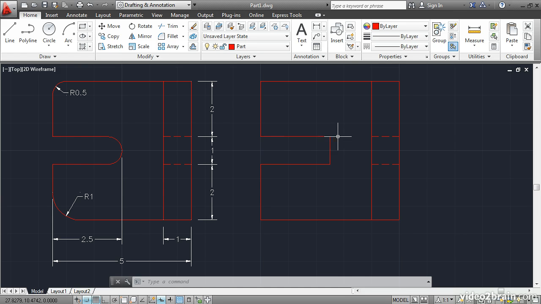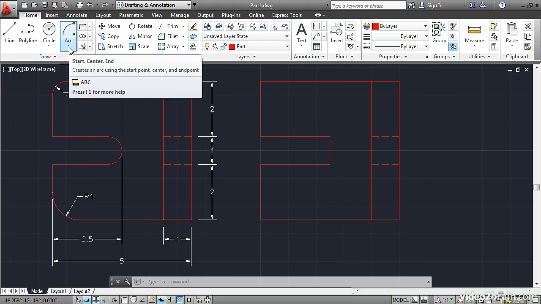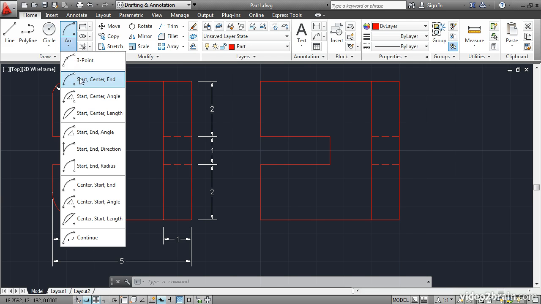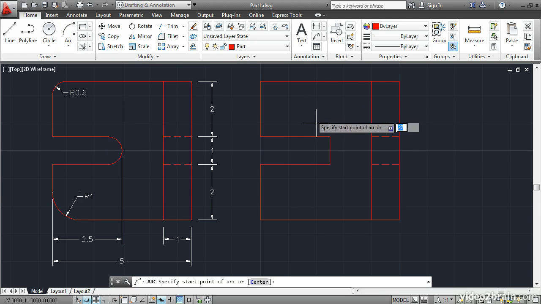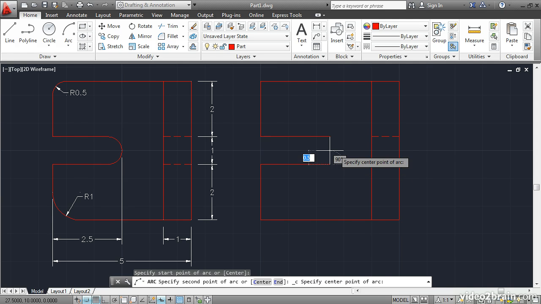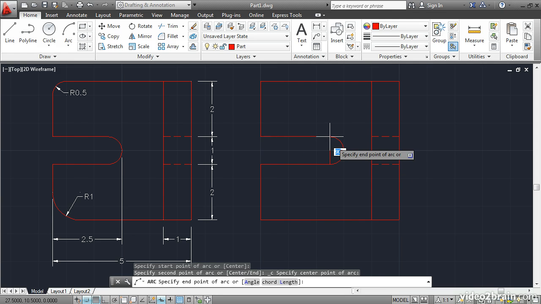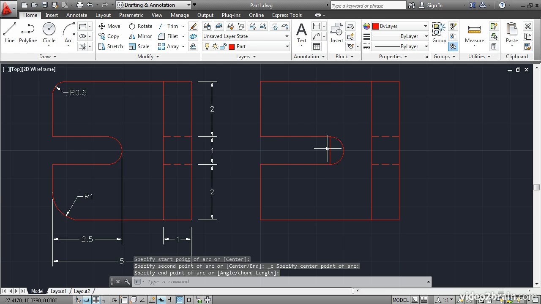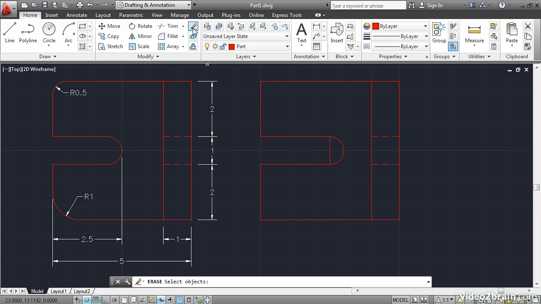Next, let's draw this arc here. Open the arc flyout, select Start Center End, click the start point here, the center point here, and the end point here. We need to get rid of this vertical line. Use the Erase tool, select the line, and press Enter.